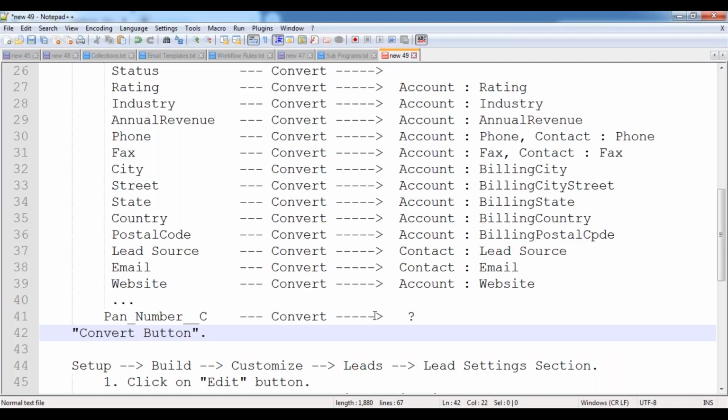Now, in this case, whenever I convert the lead record as a customer, all the lead record values, the field values, will be copied into the respective account, contact, and opportunity. What fields? Lead standard fields will copy into the account, contact, and opportunity. If there is a custom field inside my lead record, where will this custom field value go upon converting as a customer? Will it go into account or contact or opportunity? It won't go anywhere. This data will be lost.